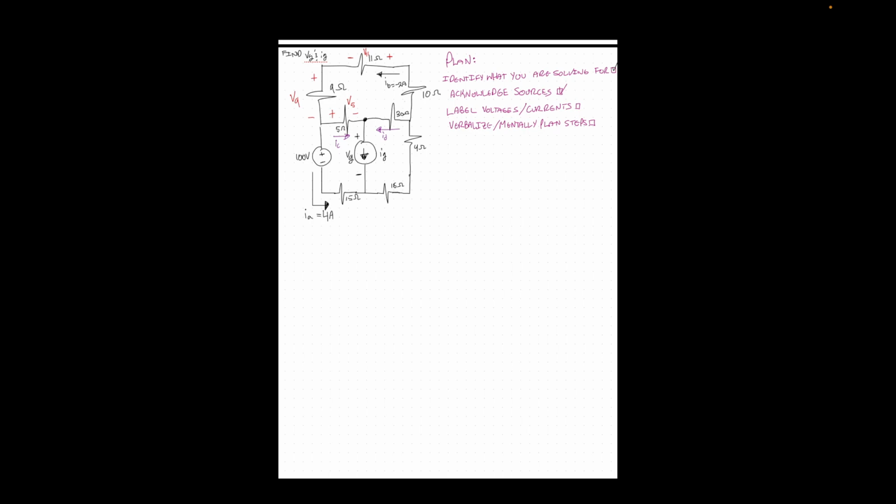So let's go ahead and do that. This is going to be right here. We're going to call this V30. And like I said before, we're going to go ahead and put this resistor with a voltage as well. So I'm going to choose this polarity right here. Alrighty. So now that I've done that for this top loop, I can go ahead and do it for the bottom loop.